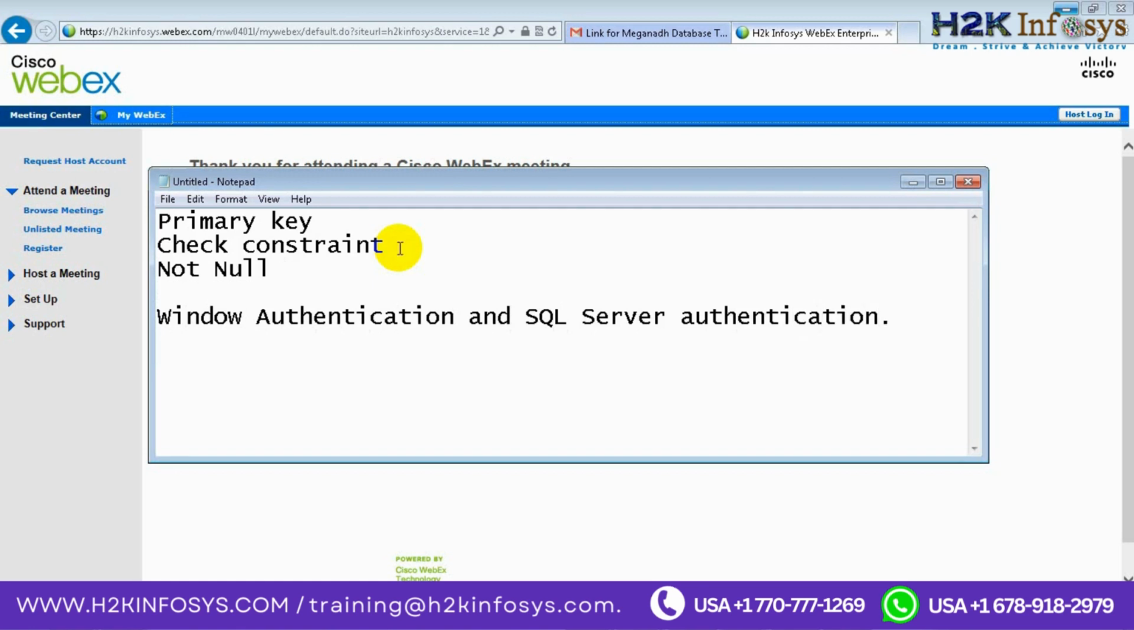Okay, so for the first 5 minutes we'll have a quick Q&A session. Anyone wants to take up and tell me any 2 points about primary key? What is a primary key and anything related to primary key? Any 2 points?